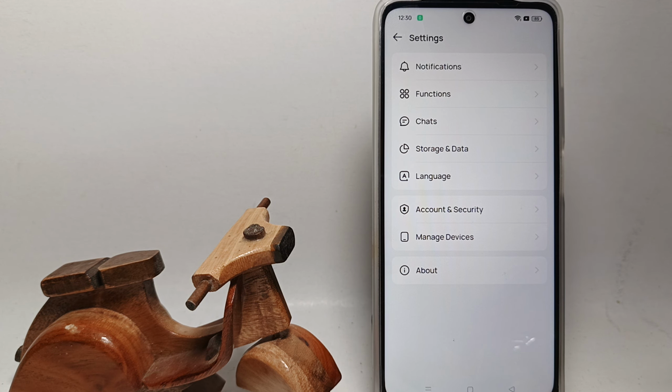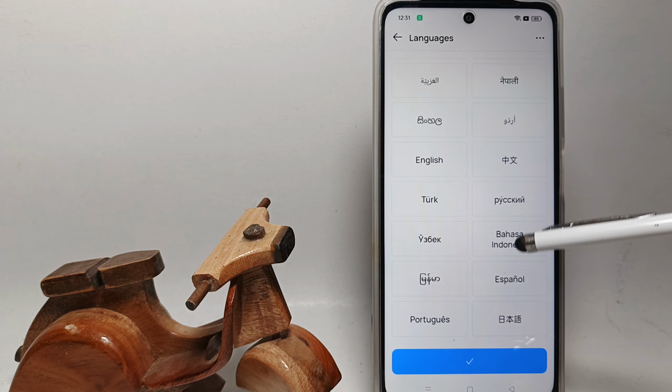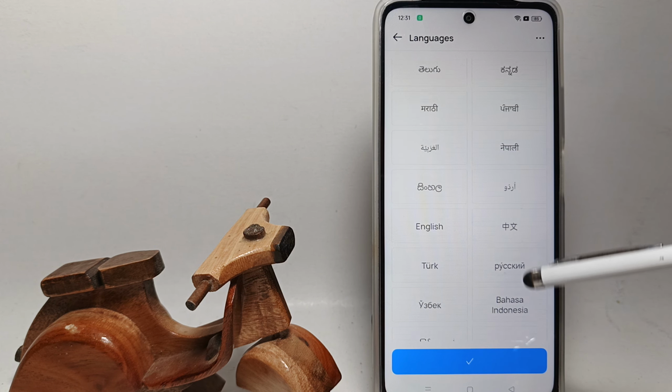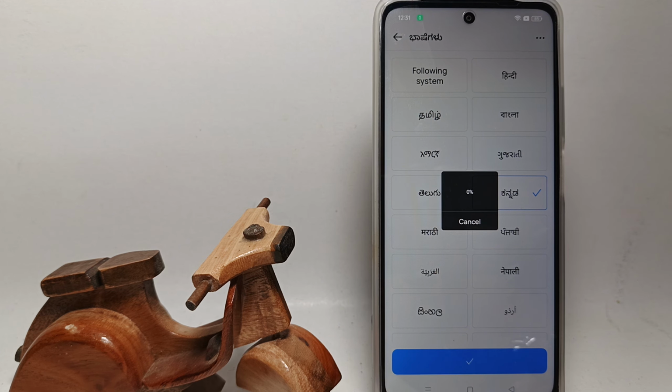Once you're in the Settings menu, next, tap the Language menu. Here, there are many language options for various countries. Select the language you want to change. Next, tap the check mark button here.